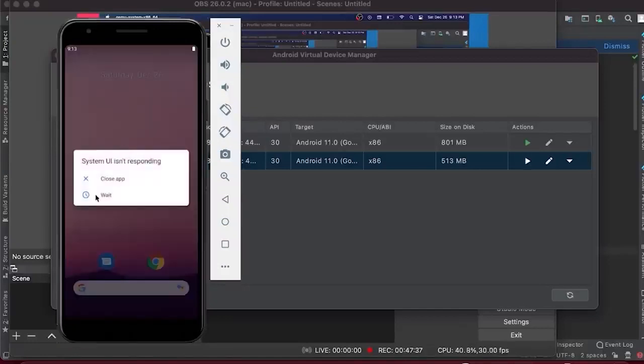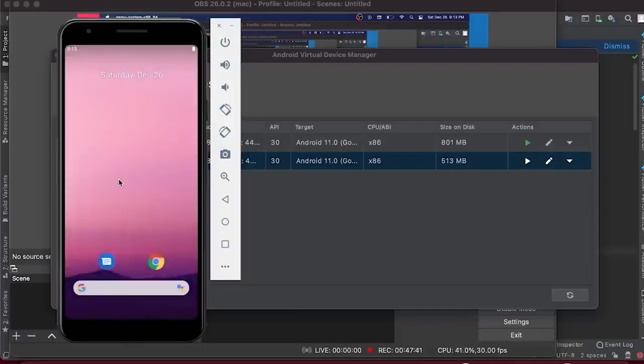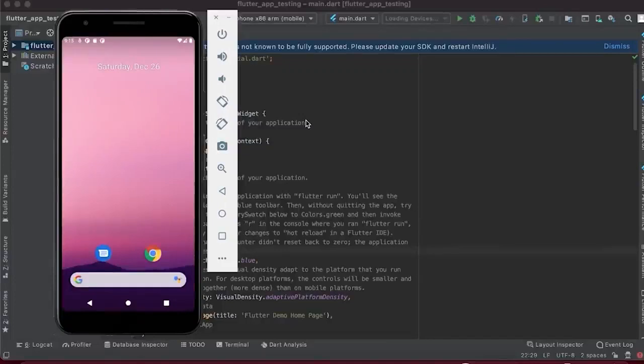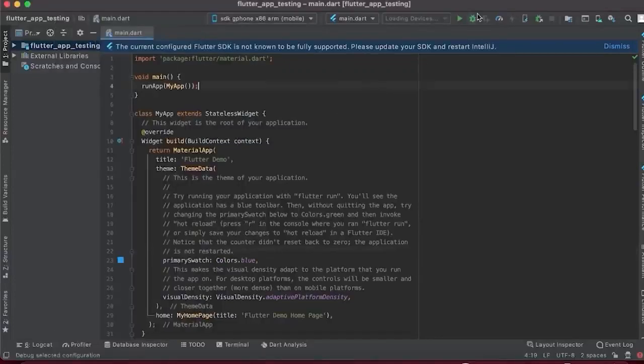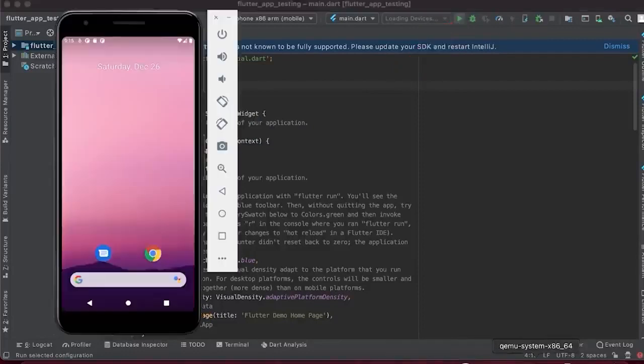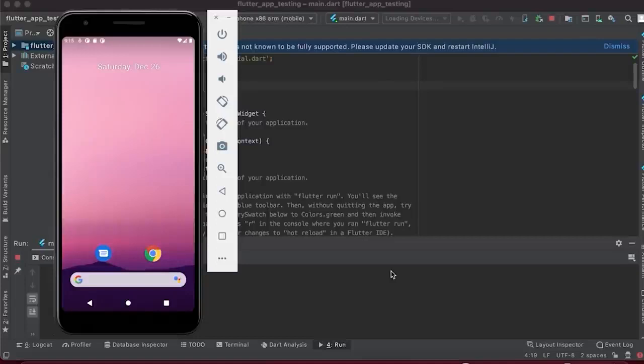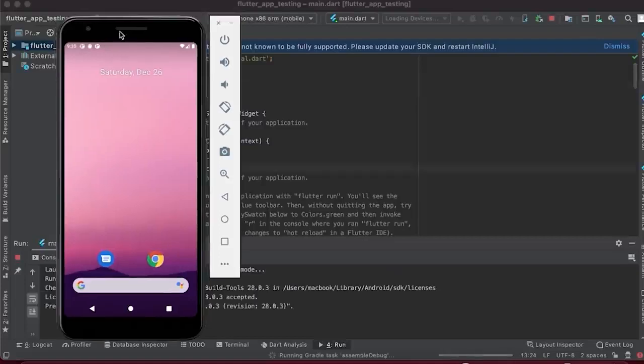Maybe you will have this pop-up. You just click on Close App, and it should be good also. If you have a problem, just try again to relaunch the emulator. Eventually it will work. Then you will click on the play button at the top. And this will launch your first Flutter app.